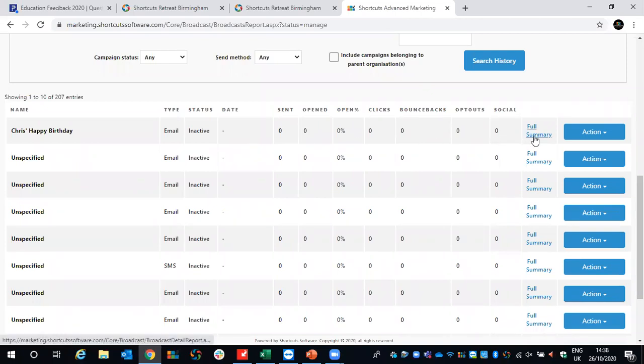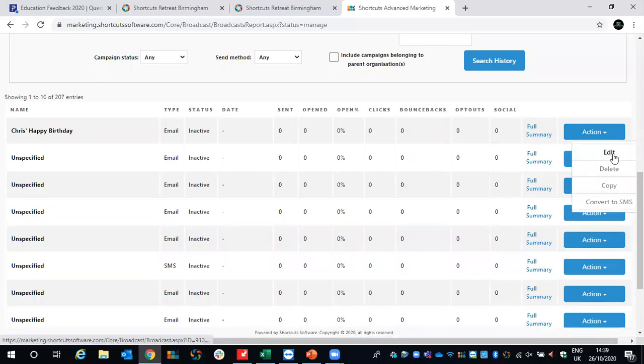However, we also have a full summary button, which will take you right into the depths of it. We also do have in-depth reporting as well, but that full summary will show you all of the details, what time it was opened, who opened it, everything like that. Now, this one isn't active yet, but what about if we wanted to go back in and change it? So all we do is we click the action button and we simply click the edit button.